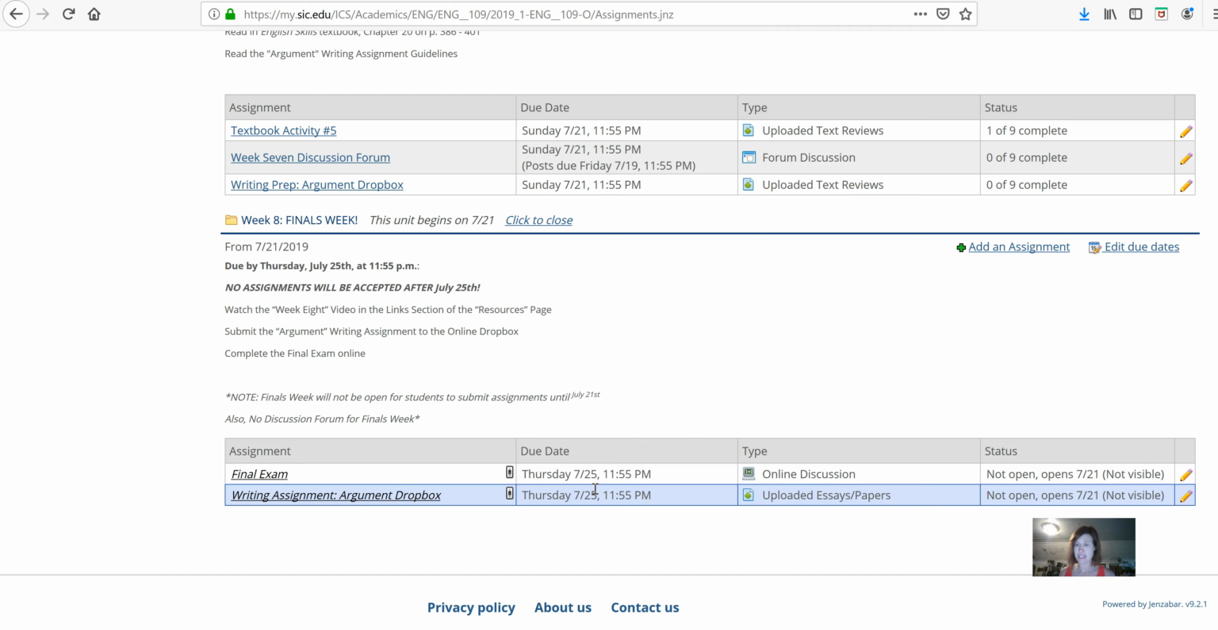This is really important. You must submit assignments by Thursday, July 25th, or they will be zeros. It is a college policy. That is not a policy that I made up. It's what our college goes by. We stop everything. Everything cuts off 11:55 on the last day of class, which is Thursday. So you'll notice here that on this coming Sunday, these 2 assignments will open up. So starting Sunday of next week, you'll be able to submit your finals. The final exam and the writing assignment Dropbox, which we'll talk about both in next week's video.